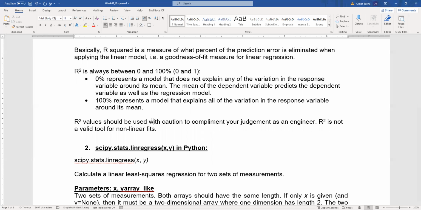Don't use R squared for nonlinear fits. People tend to do this a lot. So they have a logarithmic fit and they use R squared. It's not a good idea, right? Because it's not going to work once you extrapolate or go outside the range. And if you're using R squared for nonlinear fits, make sure to state the range of this R squared value.